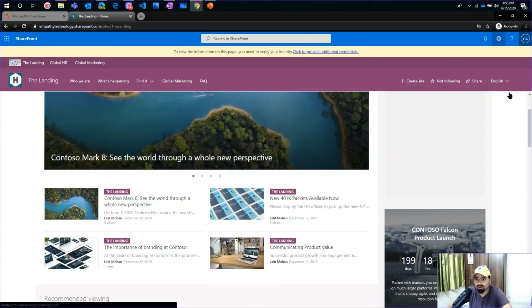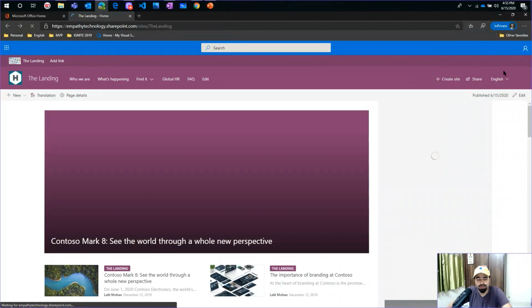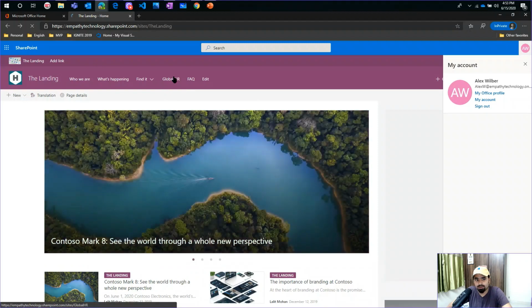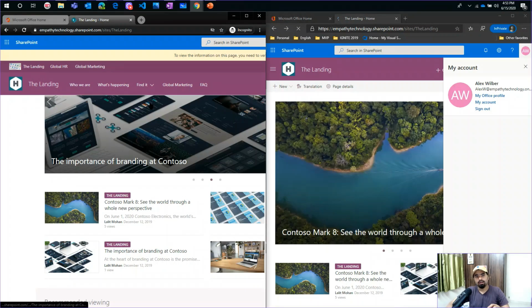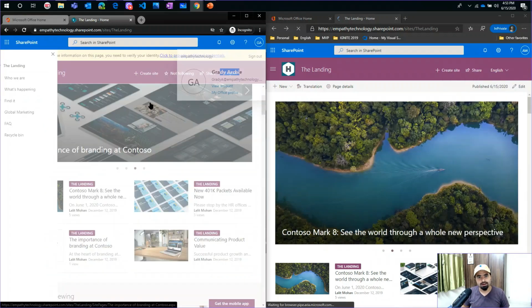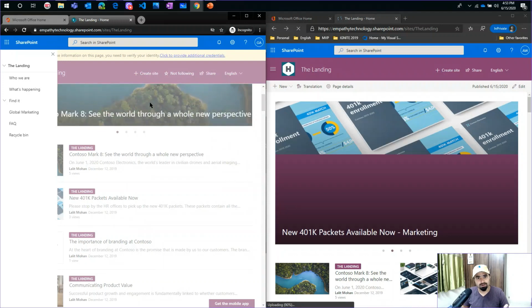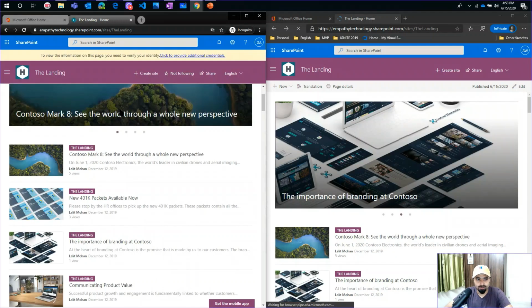When I go to, say, Grady Archie, when I go to the Alex login, I can see the global HR. So this is the kind of experience I was talking about before, that you can set up audience targeting on your navigation level, your web part level, and pages and libraries. Let me take one more step over here.